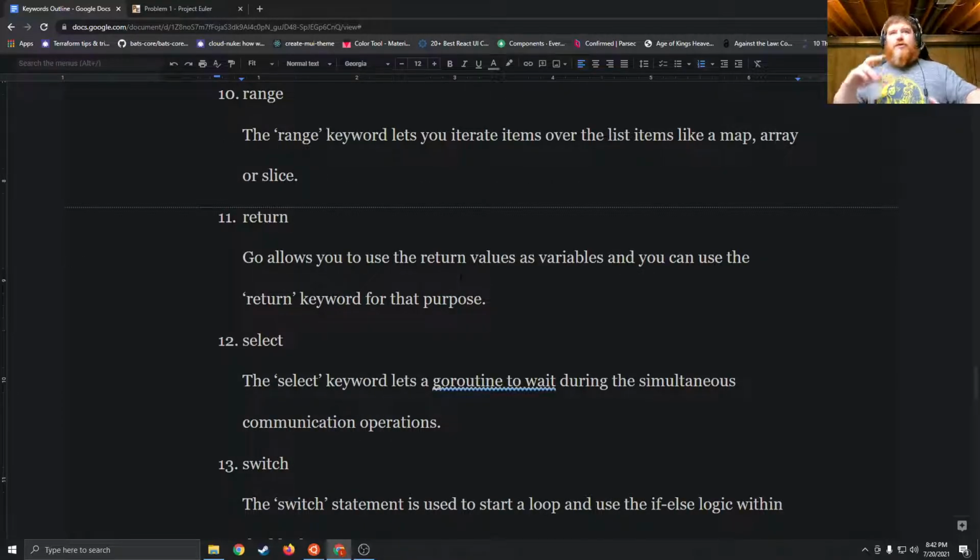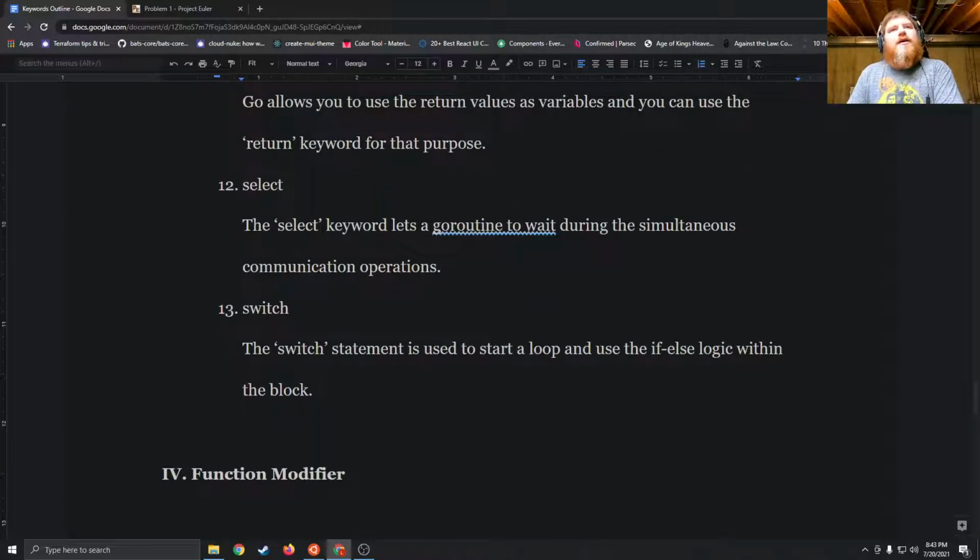Return statement. So you're in some function, and you need to return variables back out of that function. We'll see that in the code. Use the return keyword.